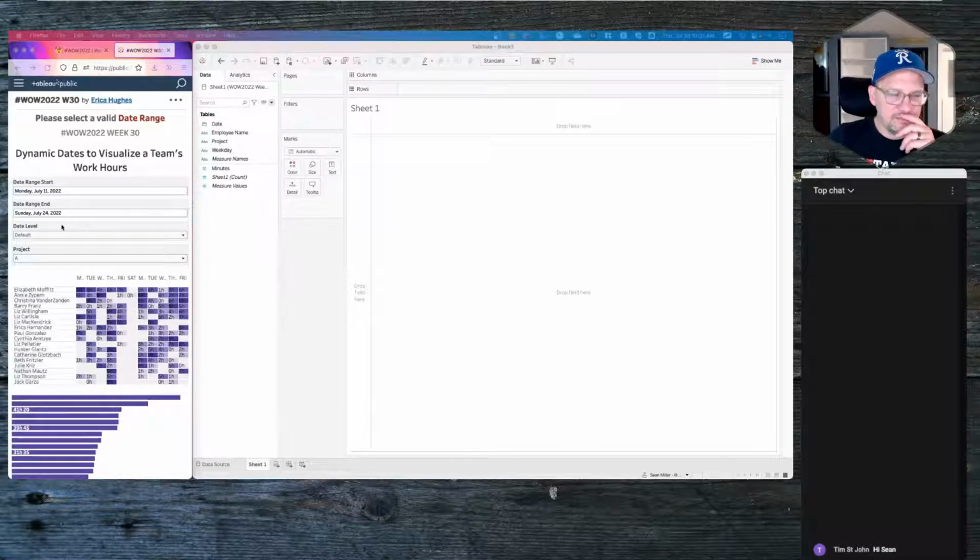Start and end dates. Okay. And these are parameters, so parameter start and end dates. The default is default, day, week, month, and we get to select a project. Okay, cool. And then in the tooltips, it looks like we've got just hours and number of minutes. So we'll take a look at that.